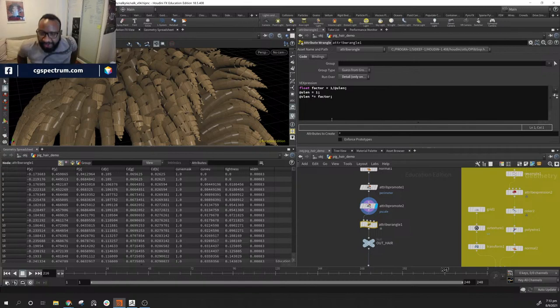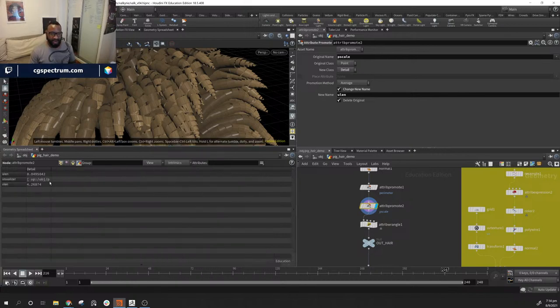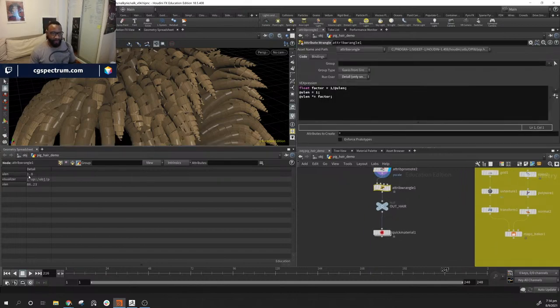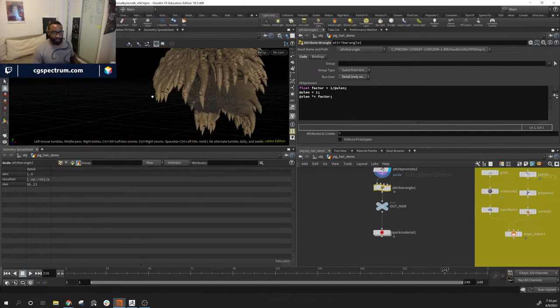So basically for my texturing, I'm making a V length and a U length, and that's getting pushed up into my detail. So over here, if I look at my detail, I have an overall U length and an overall V length. And then here, I'm just normalizing that. So UV, U is X, so my U is 1, and my V is 86. So these things are about 86 units in length, which is really, really long.